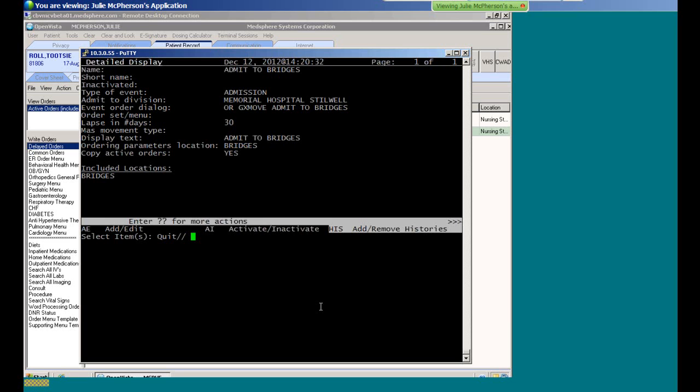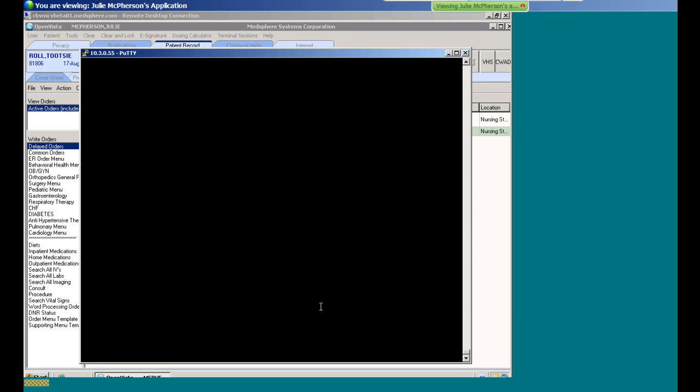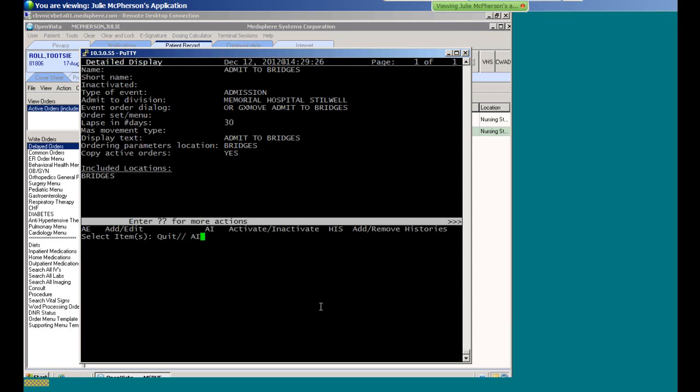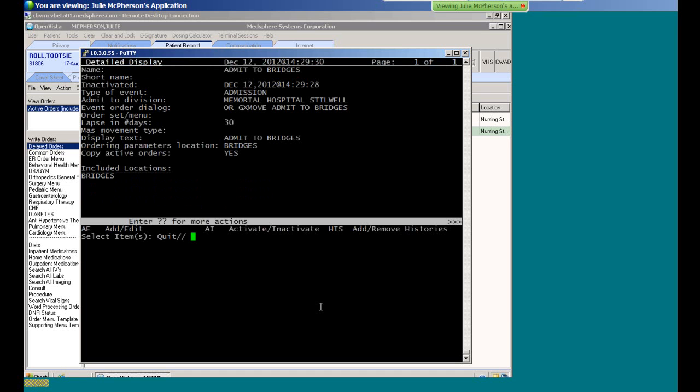Okay, so I want to add edit just so you can see we know what the answers to these fields are supposed to be, but let's see what they look like. Oh, we need to do one thing. Sorry. I'm going to inactivate this really quick. Hopefully they're not using it at the moment. We are in their dev, so it's okay.